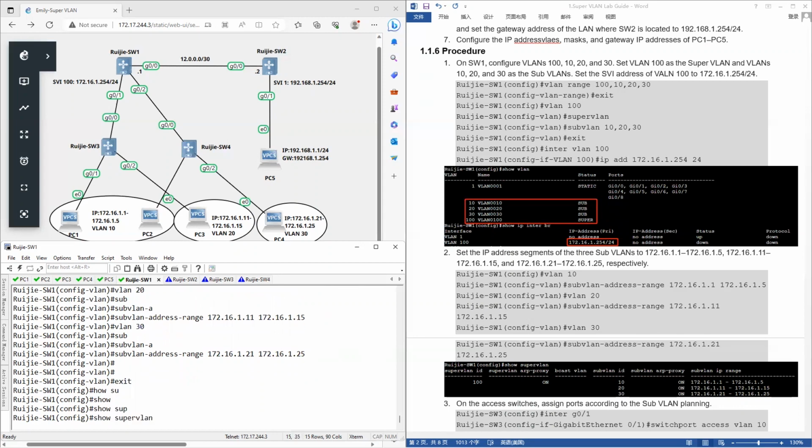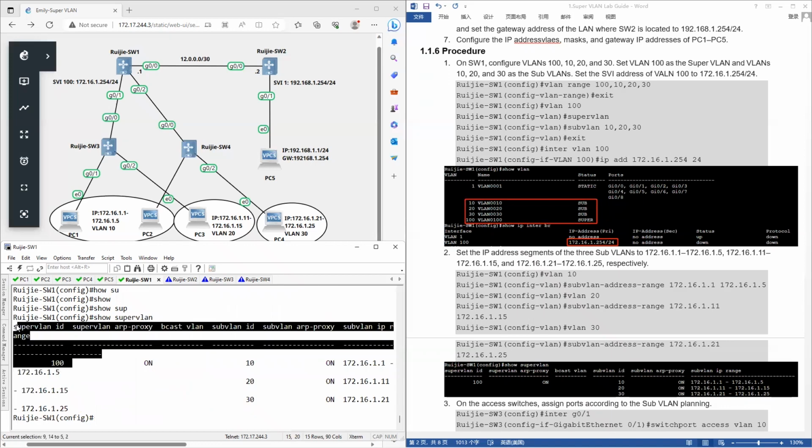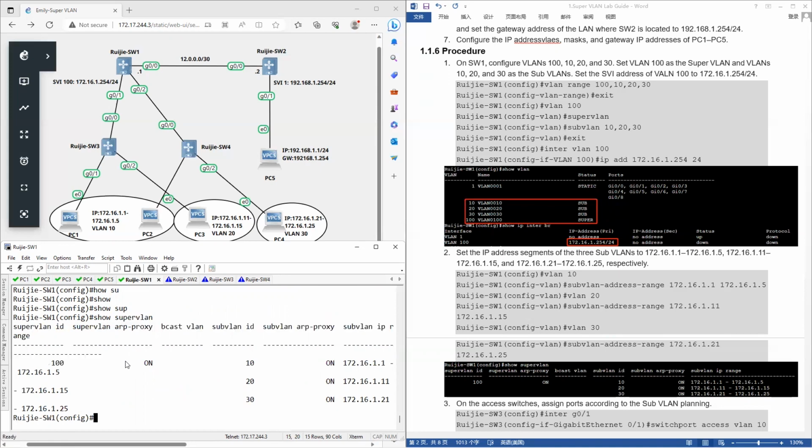And then you can show the super VLAN. You will find now we have VLAN ID 100 as our super VLAN. The proxy function is not enabled now. And the sub VLAN IDs are 10, 20, and 30, and you can see their IP ranges. So this is the basic configuration for your super VLAN.